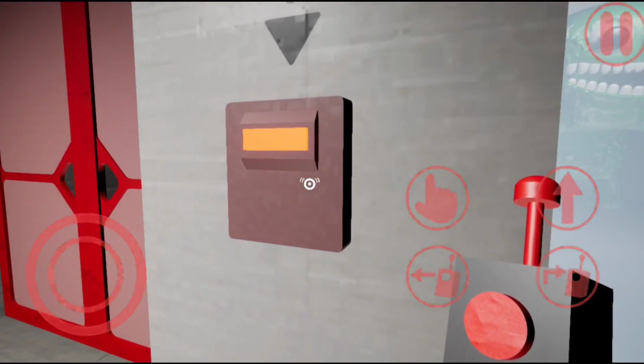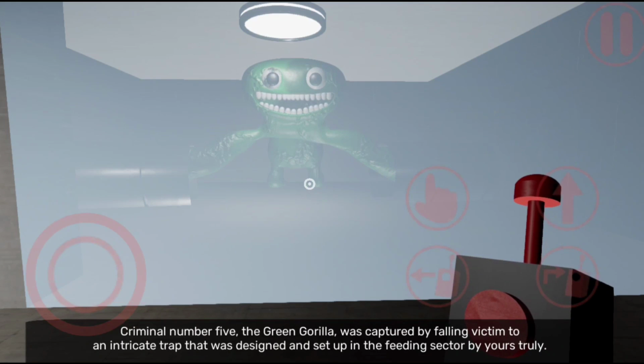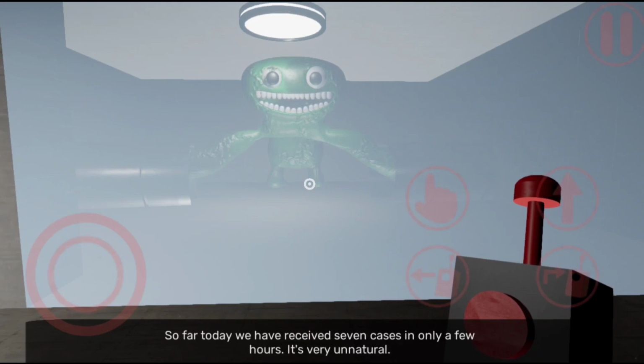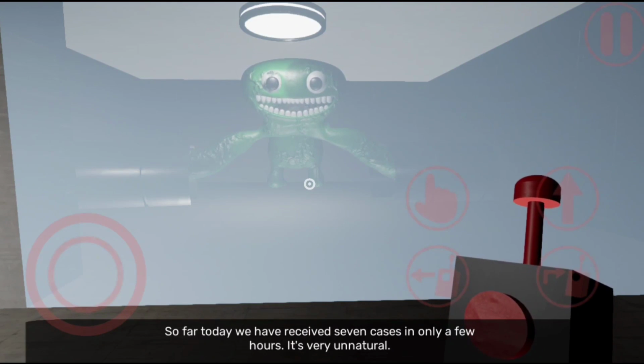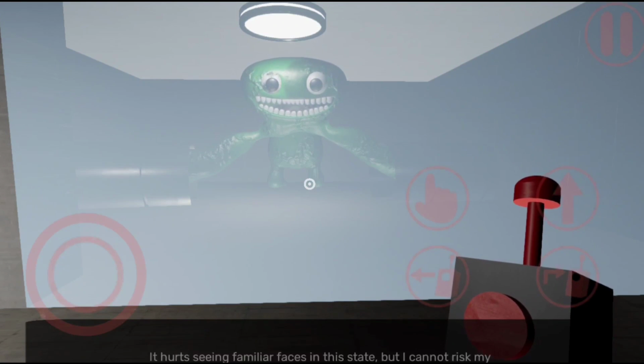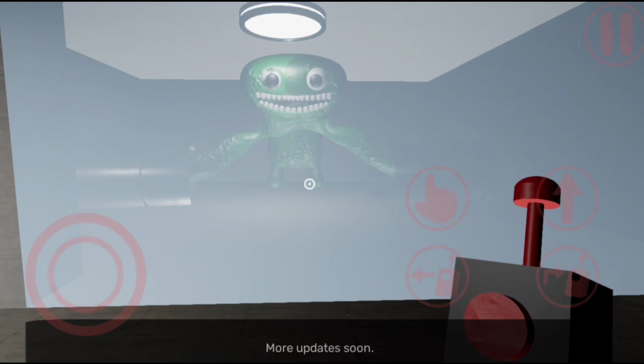This is the 4th entry to the Toadster Archives. Criminal number 5, the Green Gorilla, fell victim to an intricate trap that was designed and set up in the feeding sector by yours truly. So far, the Green Gorilla has been chained, so not too much information has been retrieved. So far today, we've received 7 cases in only a few hours. It's very unnatural. Something up above has happened that's causing these cases to end up down here. It hurts seeing familiar faces in this state, but I cannot risk my health to help old friends that may have gone mad. More updates soon.